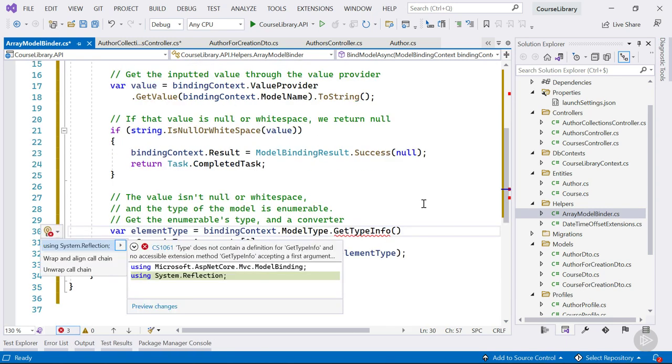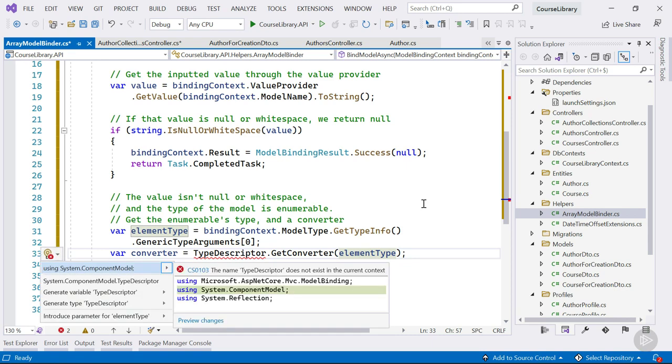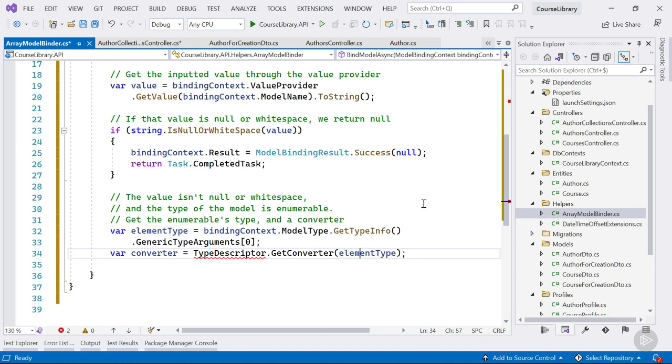For that, we call into GetTypeInfo from the System.Reflection namespace. So yes, indeed, we are using reflection here. In fact, the ASP.NET Core framework uses quite a bit of reflection for serialization, deserialization, and things like model binding. Once we have the type, we need a converter so we can convert the items in the value list to the enumerable type. We get a converter by calling GetConverter on the TypeDescriptor class, passing through the element type for our converter.